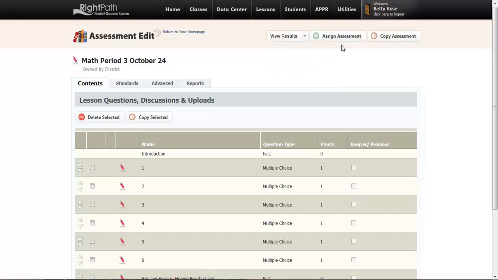The Assign Assessment icon towards the top of the page will allow you to make changes to the options you selected for assigning the assessment. This includes the start and due date for the assessment, or the students or classes to which the assessment is assigned. If for any reason you need to make a copy of the assessment, you can do so by clicking on Copy Assessment at the top of the screen.